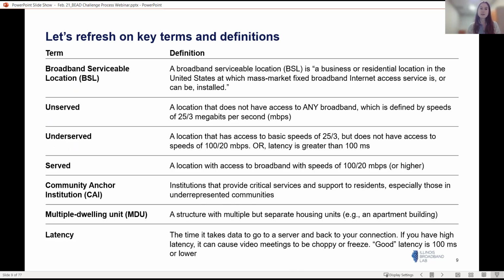Unserved, underserved, and served are the 3 classifications of broadband availability. So unserved is a location that doesn't have access to any broadband. Really less than 25/3 megabits per second qualifies a location as unserved. Underserved is the next tier up. So if a location has access to 25/3, but not quite 100/20 megabits per second, it'll qualify as underserved. And then finally, served is a location that has access to speeds of 100 over 20 megabits per second or higher, and latency that is 100 milliseconds or less.